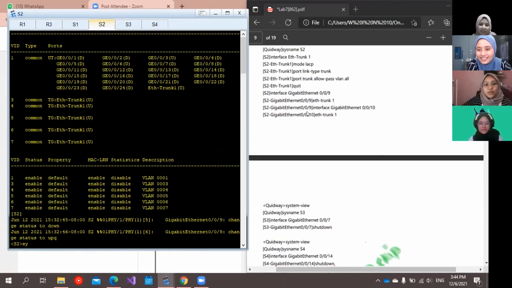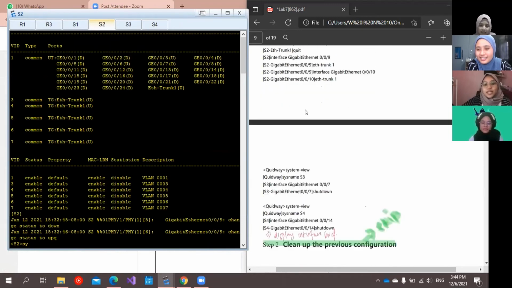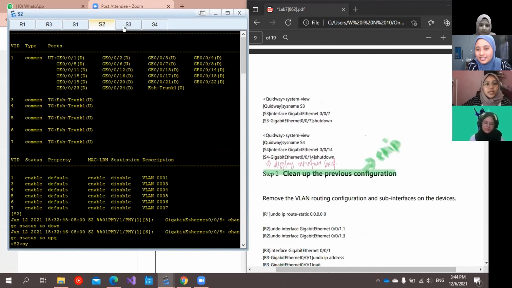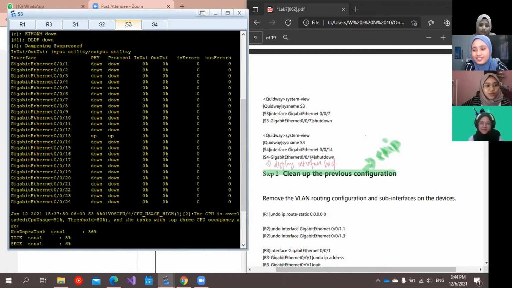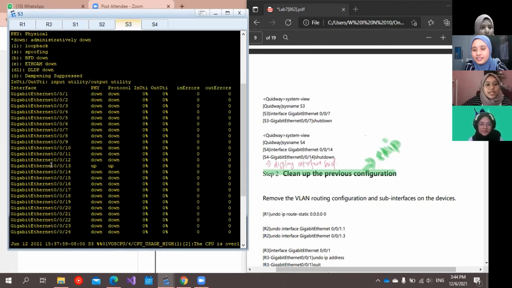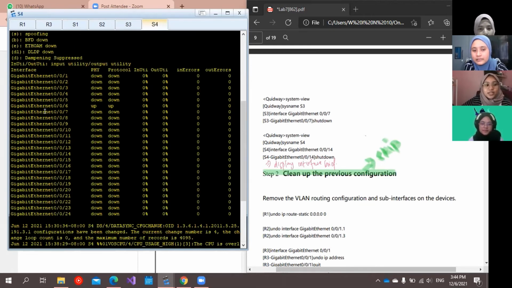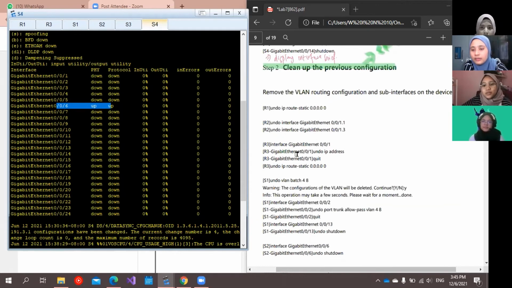So kita tengok step 2 dah buat. Untuk step yang ni kita tak buat sebab kita just guna the new topology. Untuk tengok sama ada betul tak dekat S3, kita ada interface 0013 saja. Betul sebab 013 je yang up dekat sini, dengan S4 hanya 006 saja yang up. Okay, untuk next step ni tak payah buat sebab kita guna the new topo.